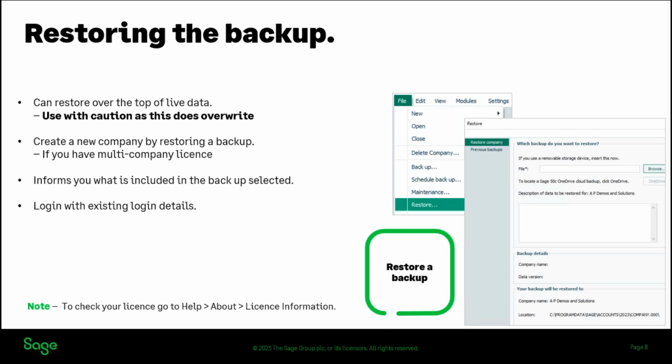If you are going to restore over the top of live data, please do make sure that you do take a backup prior as well, but please do this with caution. Additionally, if your data is held over a network or on remote data access, if you do restore a backup and overwrite the live data, it will overwrite it for everyone.